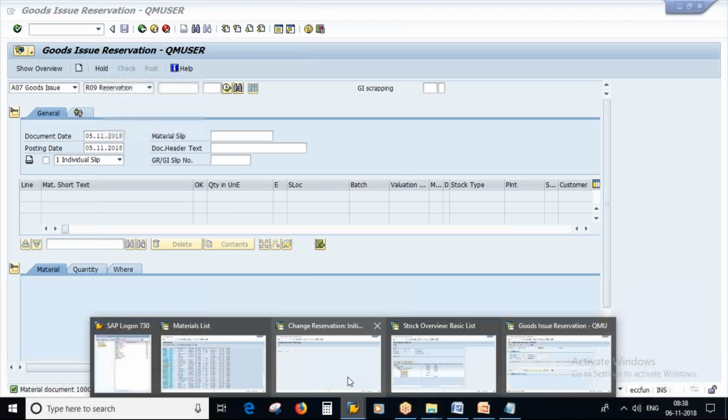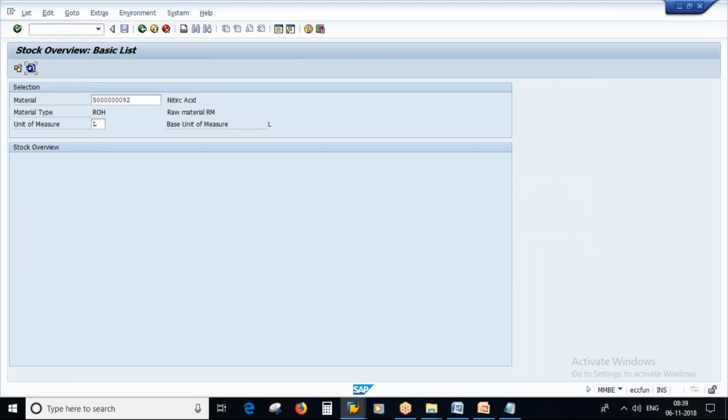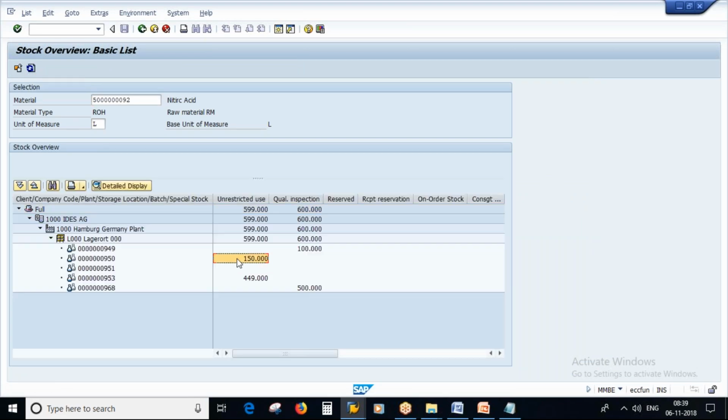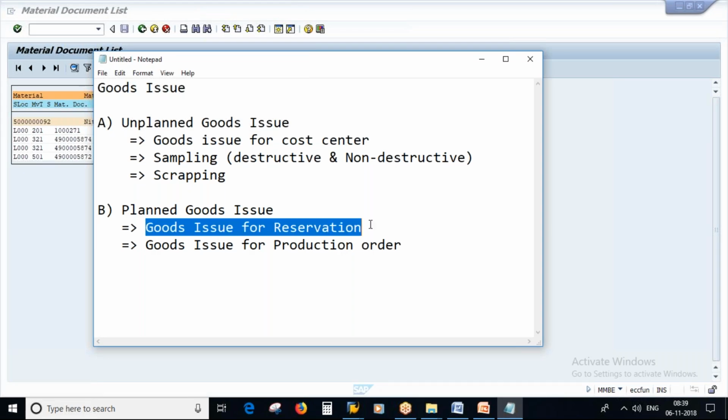Now if you go to MMBE, the stock will get reduced by 100. Refresh the screen. See, stock has become 150. Now if you put the cursor on the stock, right click, go to material movements. See, we issued 100 liters of stock. The movement type is 201. So this is the planned goods issue, goods issue for a reservation.